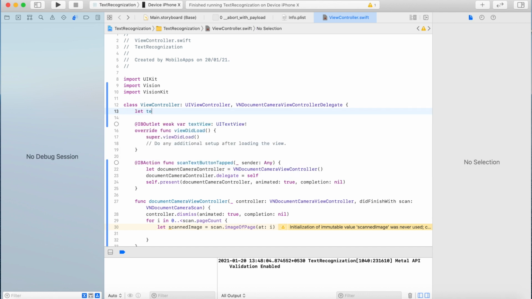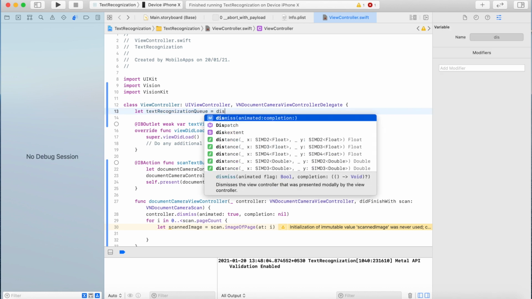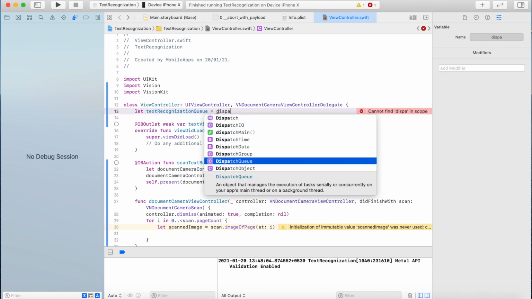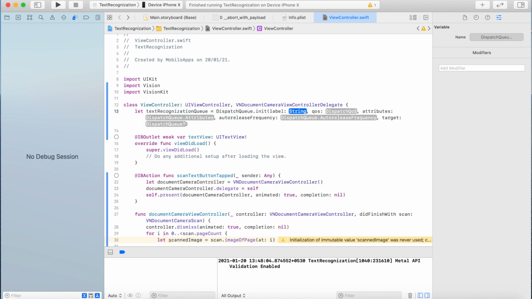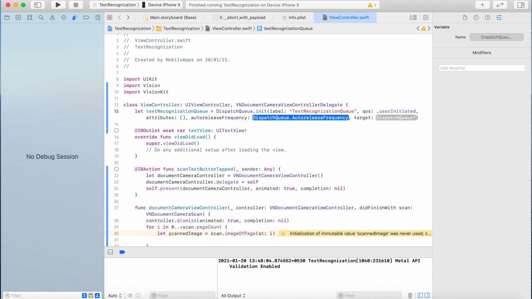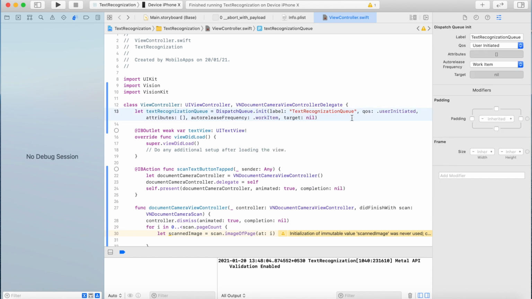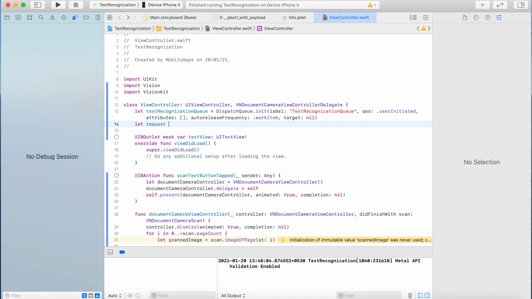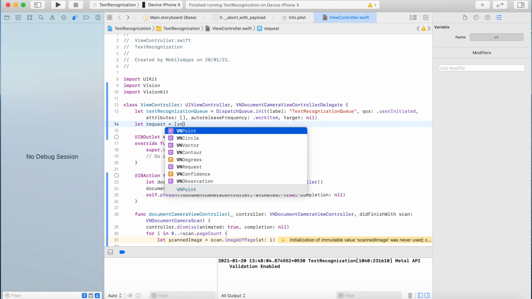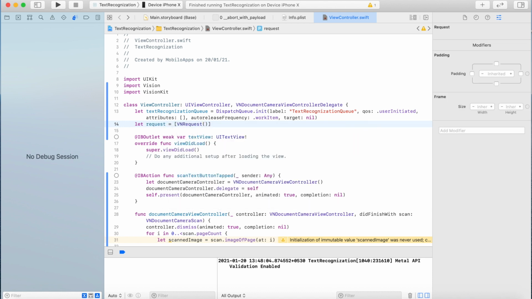For that, we are going to create two instances. One is the text recognition queue. This is because we should not do text recognition in the main queue, because it will block the main queue and the UI will be blocked. So we need to create a separate queue for this. So I'm creating a separate queue and I'm creating a request. This is an array of VNRequest.